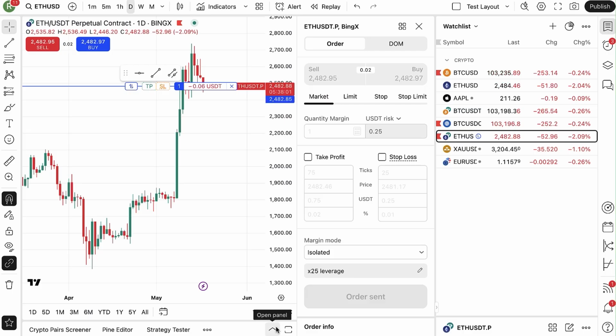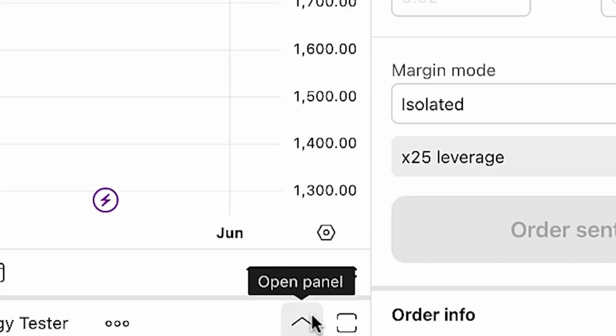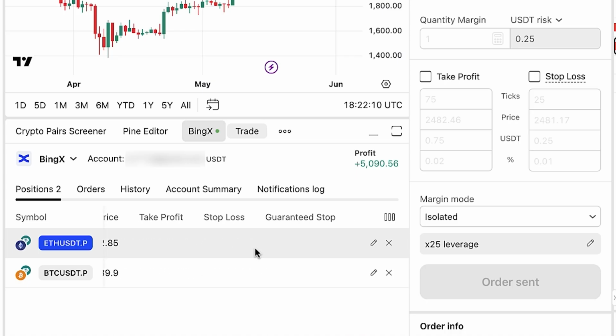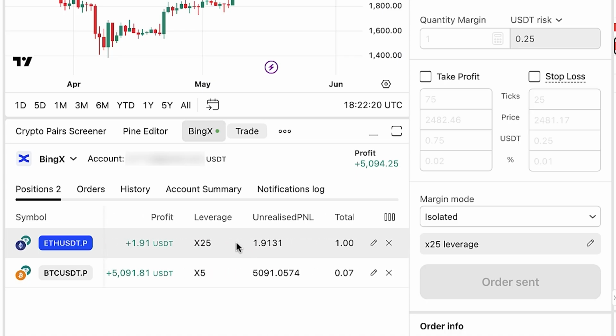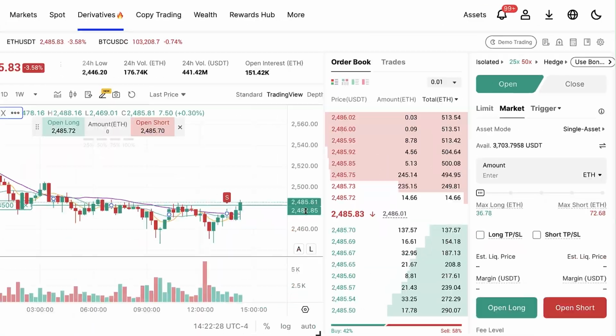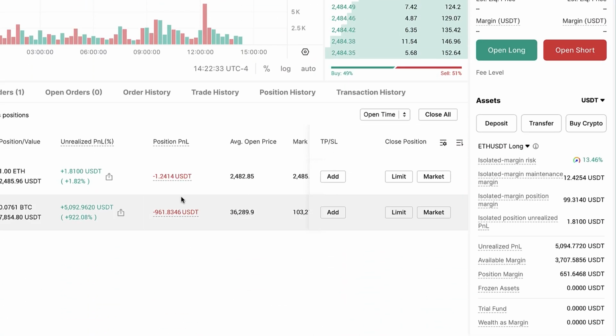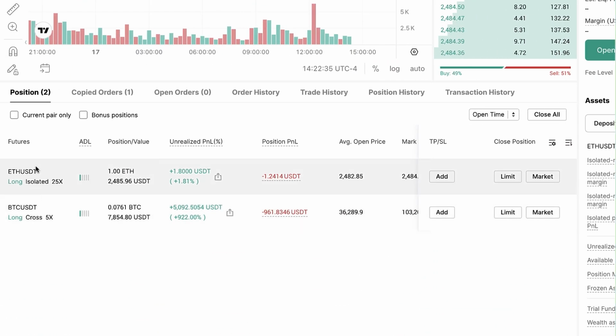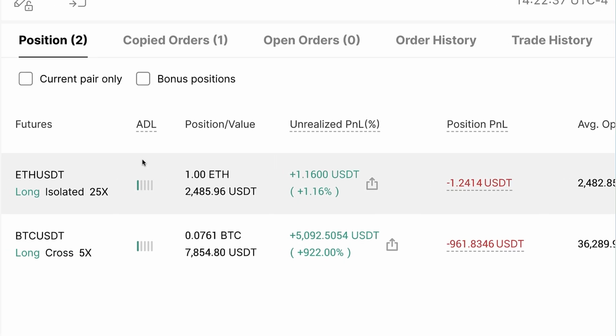Now if you want to see your trade in practice, you can click here open panel, and here is my Ethereum USDT trade. Here it will start showing the PNL, here is the leverage and the other details. And when I go to the BingX website, you can see that the trade has also been opened right here, Ethereum USDT. Here it is.